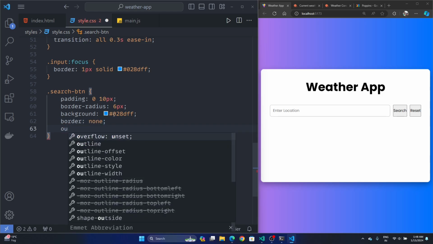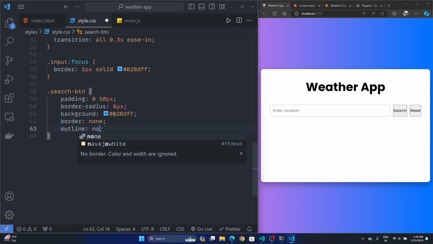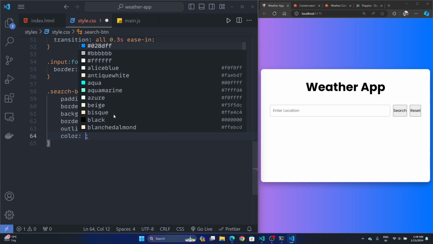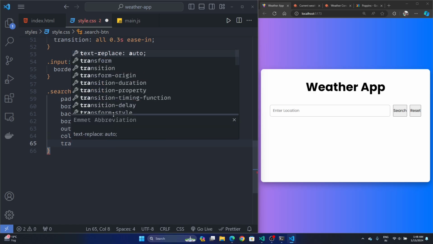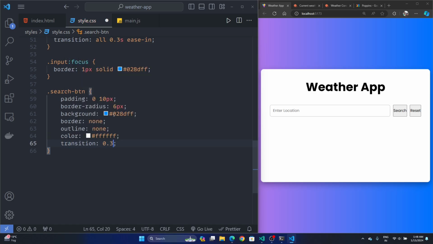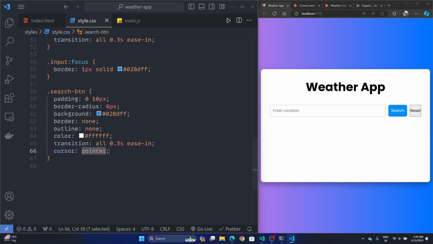outline of none as well, and we can do the color of the text will be white, and then we'll have the transition all 0.3 seconds ease-in, and we'll have the cursor to pointer. There we go, our search button is looking good.